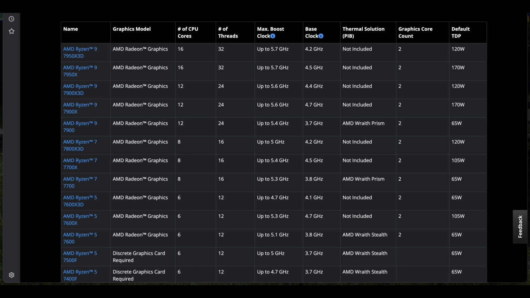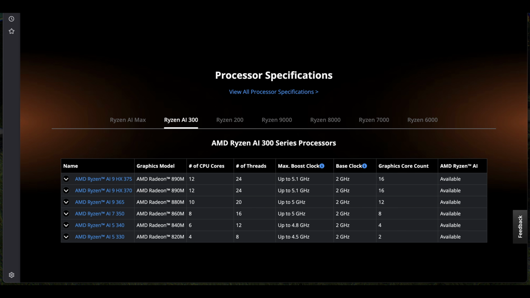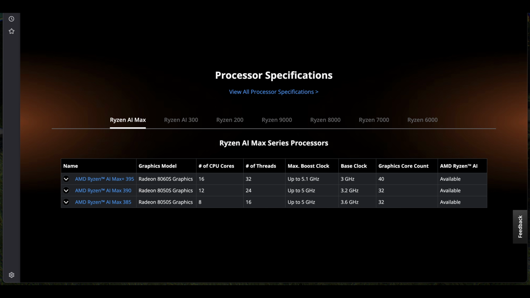And it's also still the two graphic core unit. And here, if you switch to the AI 300 series, you can see that you have configurations starting at 2 going to 16 graphic core count. And if you switch to the Max series, you go for 32 or 40 graphic core count, which I really want to see in a small form factor with like 40 graphic core count.